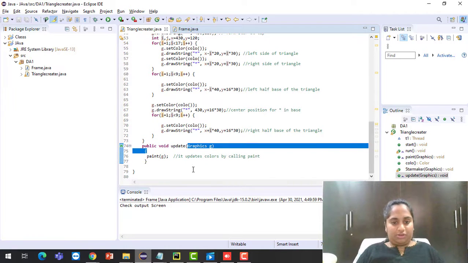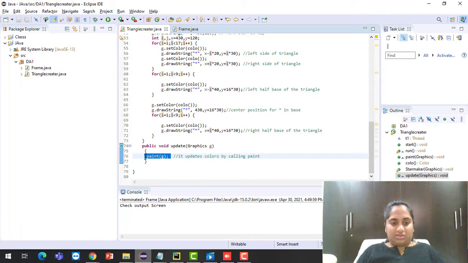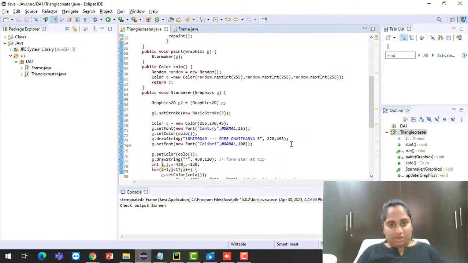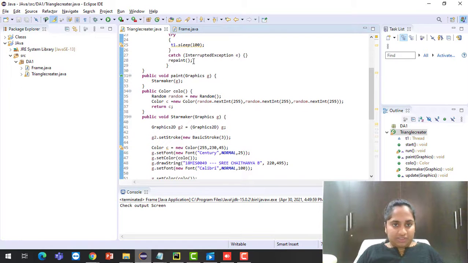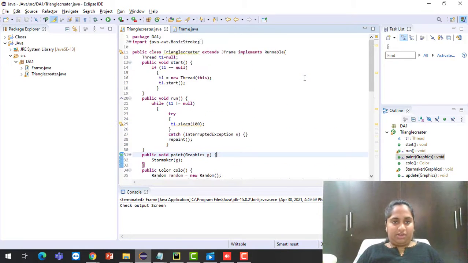Now finally, after declaring all the positions of the triangle by calling the color methods, I have finally called the update method for the graphics g, which means I have called the paint method. It updates colors by calling paint. The whole function of this is updating colors by calling paint. Here the repaint method which I described earlier means that for every 1 millisecond the whole thing will be repainted. So this is all about the code implementation in a deeper way.